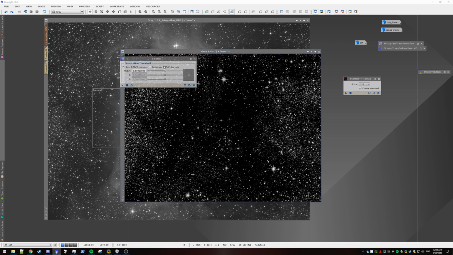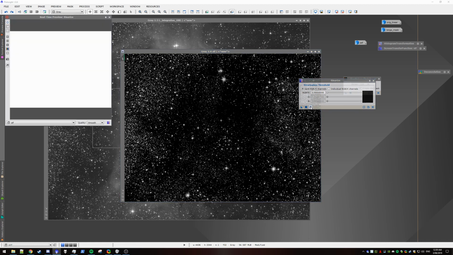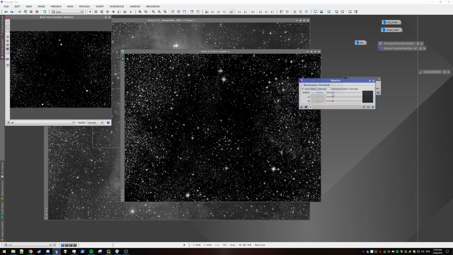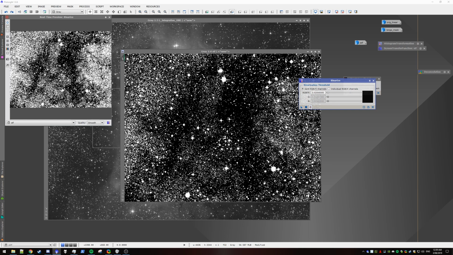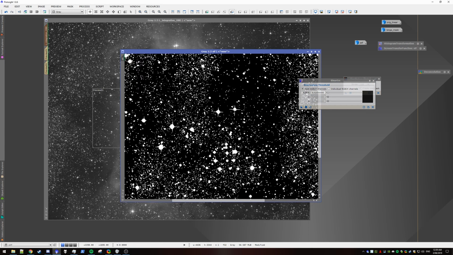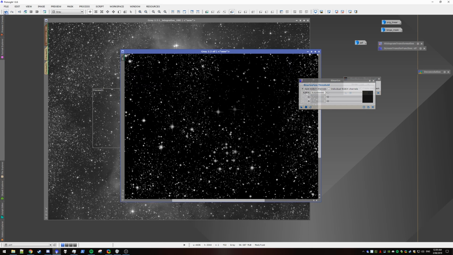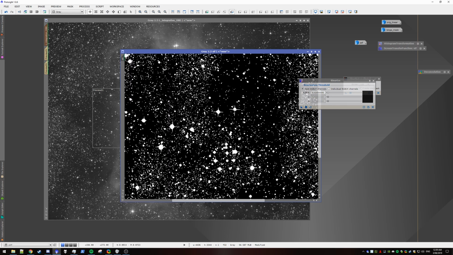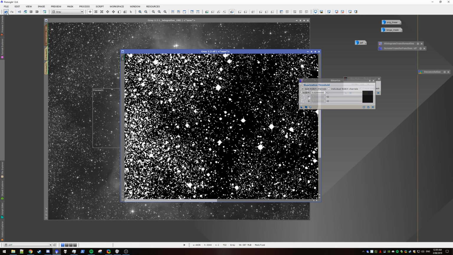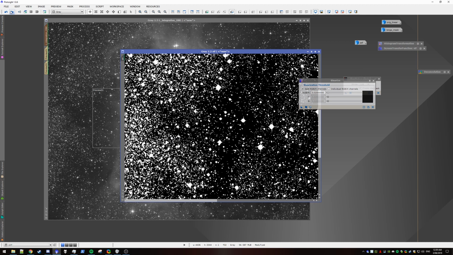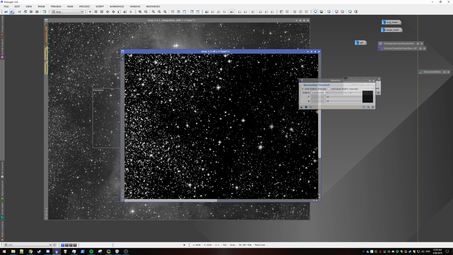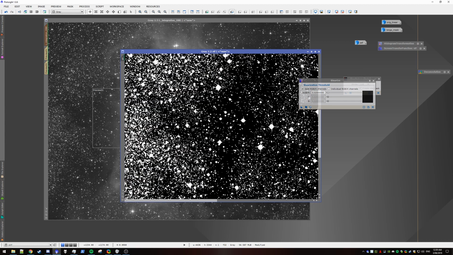B for binarize. We open up the real-time preview, and I think 0.02 will be fine. Just double check that you're not losing stars and not adding background with the binarize. It looks fairly fine here. Alright.